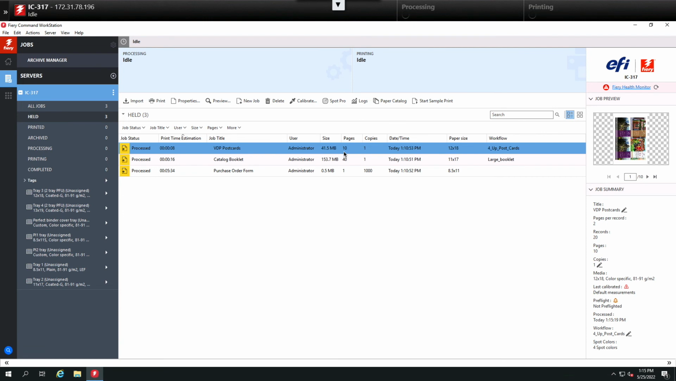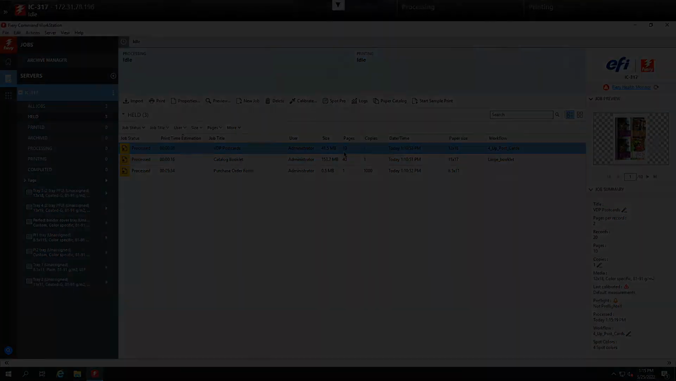So now a user can figure out how long it's going to take these jobs to run and schedule those days around their estimations using the Print Time Estimation feature.